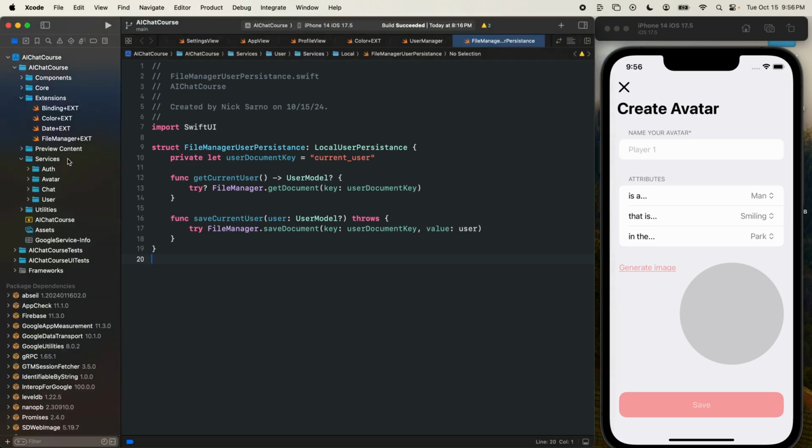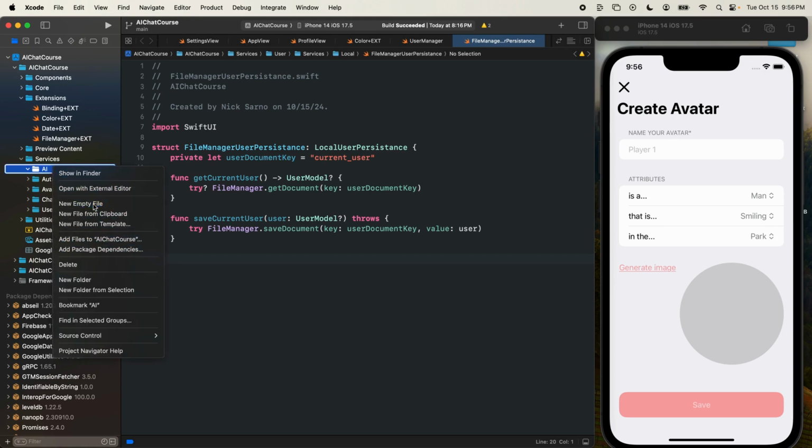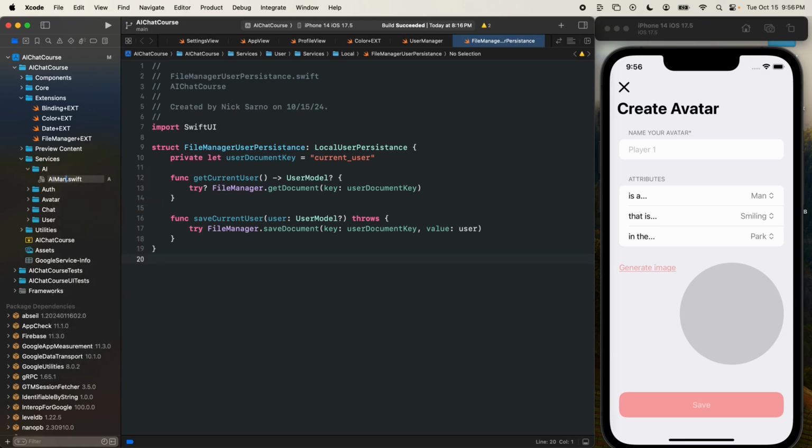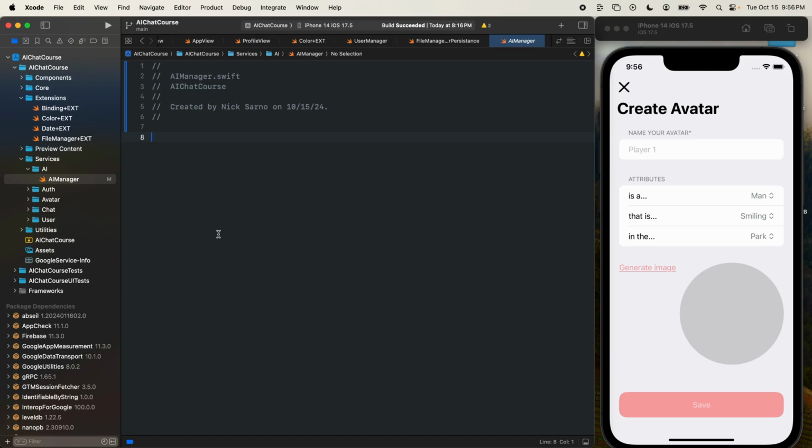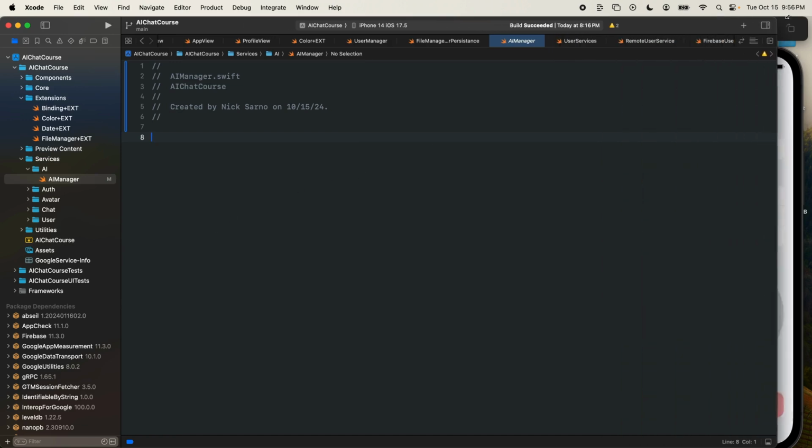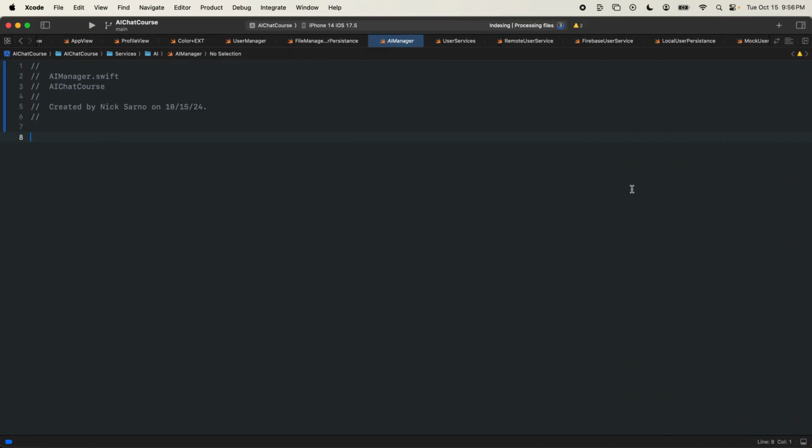Let's go into our services folder. Let's create another folder called AI. In here, I'll create a new empty file and I'll call it the AIManager. Let's jump in here. I'm going to go full screen for a bit because we're not going to use the simulator for a little bit.